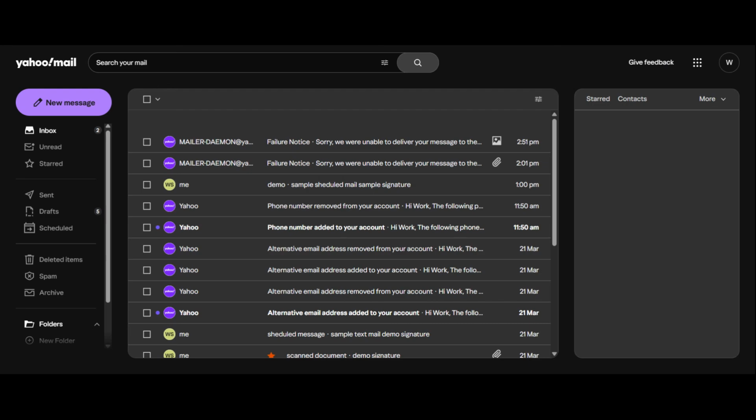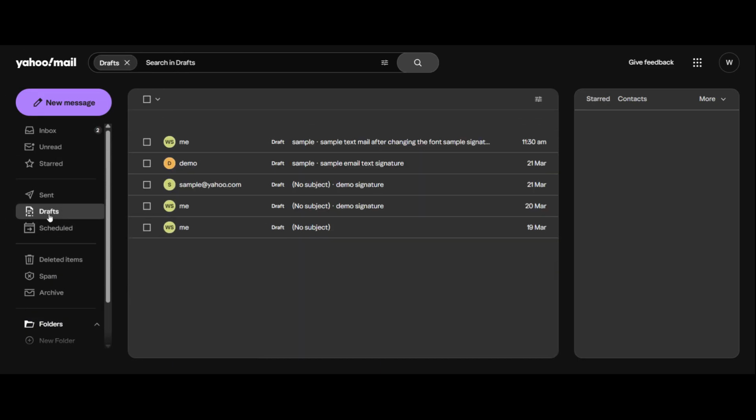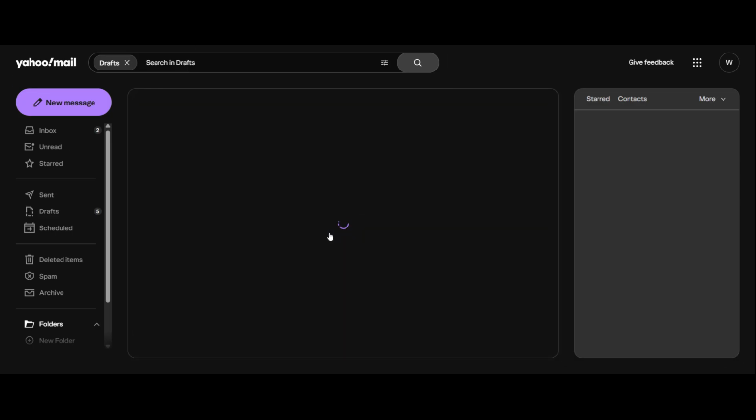First, open Yahoo Mail and sign into your account if you aren't already logged in. Once you're on the Yahoo Mail dashboard, look for the folder list on the left side of the screen. The place you want to check is Drafts. Since Yahoo Mail does not have a true built-in scheduled email feature, anything you were preparing to send later is most likely sitting in your Drafts folder. Click Drafts to open it.